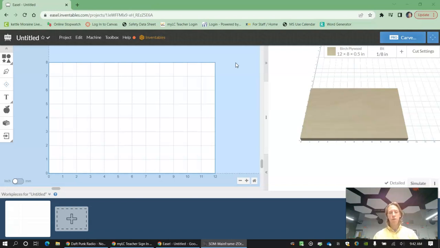The CNC machine is great for cutting out really precise shapes. You may want to do some engraving or carving, or you have a lot of a certain type of shape you want to cut out, like a lot of stars or a lot of circles. That's kind of a pain to do by hand. The CNC machine is great for that.